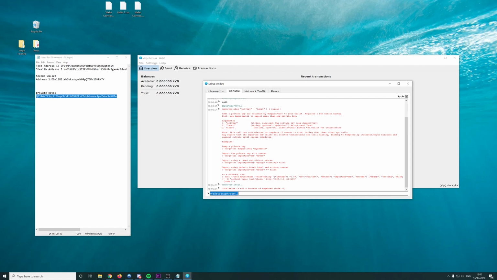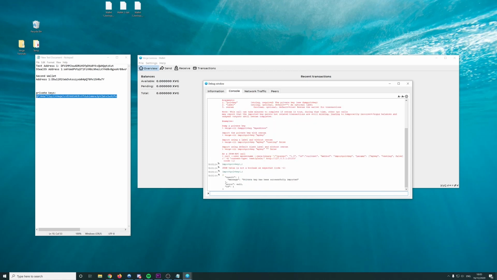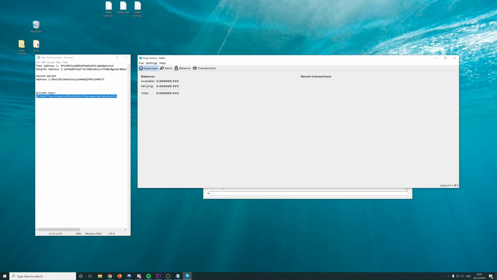Somehow it disappeared. Okay, I don't have this option. I think the first thing I'm going to do is write first false. You can see the message, result: private key has been successfully imported. So this private key has some coins, which is important, but we don't see anything.